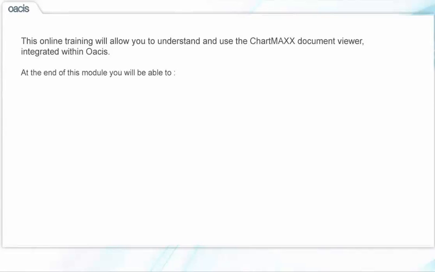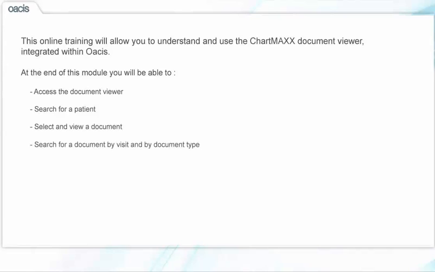At the end of this module, you will be able to access the document viewer, search for a patient, select and view a document, search for a document by visit and by document type, return the charts, lock and close the application.